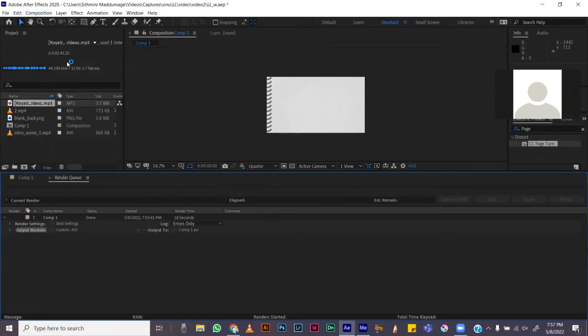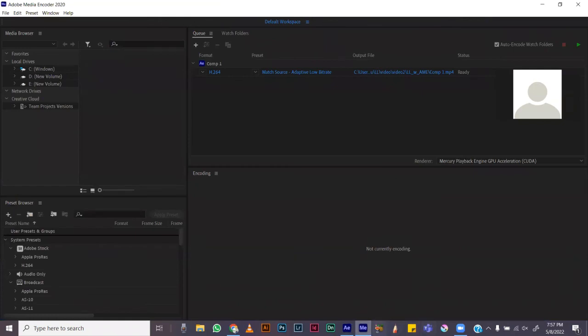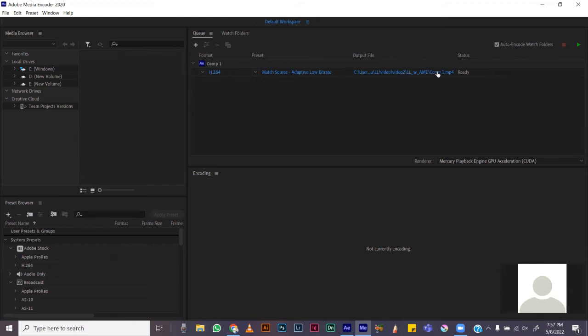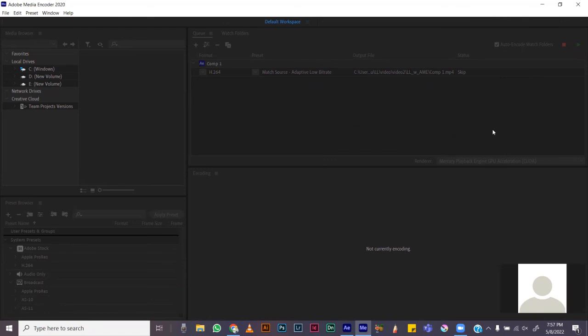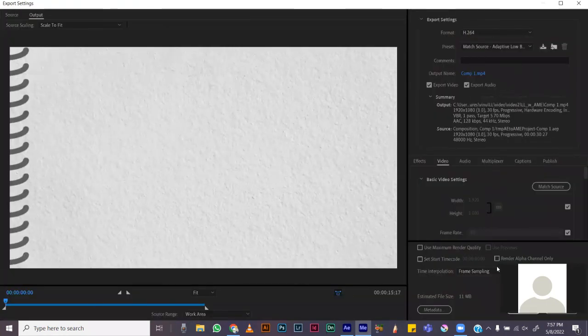You have to click this, and then it will automatically go to the Media Encoder application, and in this you will have this added to the queue. Then you can select this and set different parameters, any filters or anything to reduce the size. The video you can preview it. You can see the estimated size is 11 megabytes.